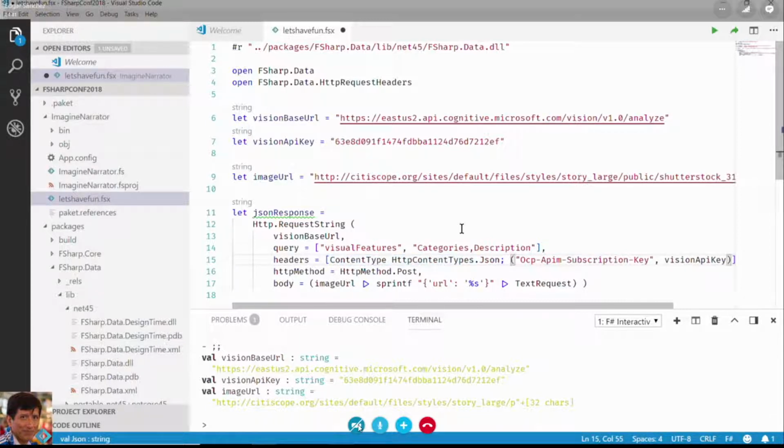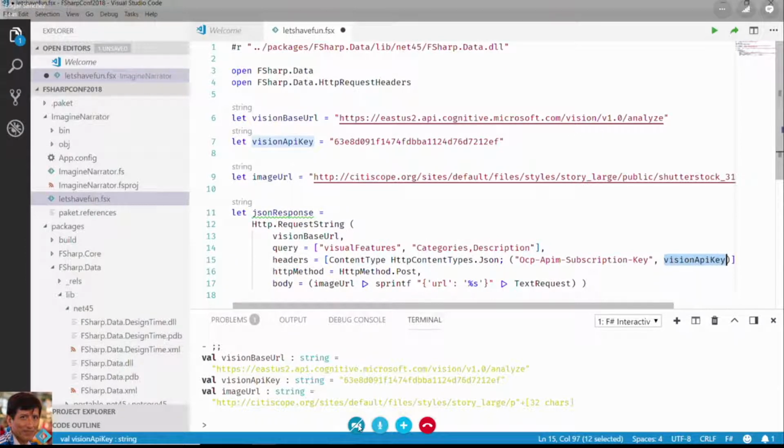And the second header is going to be this. This is just documented. This is the name of the header that has my key to access the service. So we've got a couple of headers. Then we are telling it that we are using the post method. And finally, our body. Okay. For building the body, I'm giving it the image URL, first of all. Then I'm formatting it nicely.